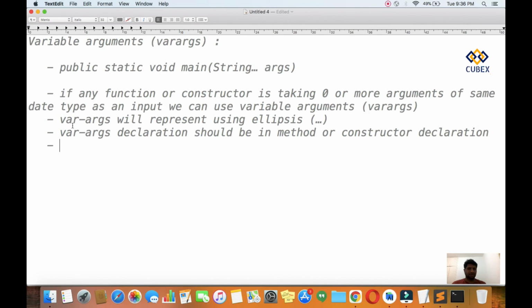The another rule for using this Varargs is, this Varargs should be the last parameter in the declaration. If it's only one parameter, we can use a Varargs, no issue.